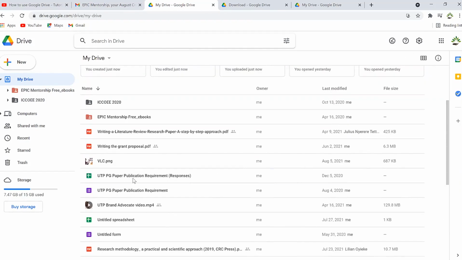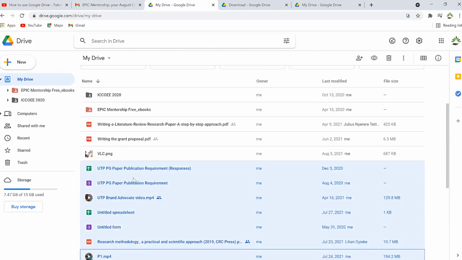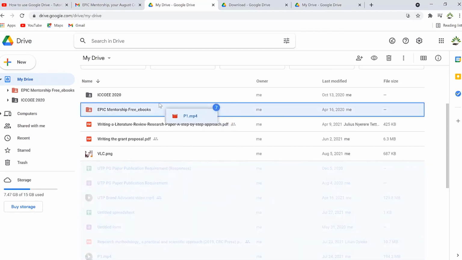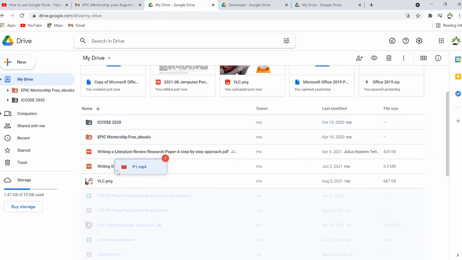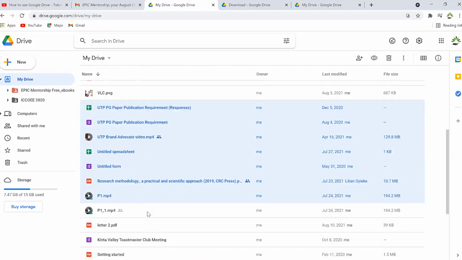You can select more than one file, and you can drag and drop to another folder. You can drag all these at once, and you can drop them on this folder just like that, and all of them will be moved to that particular folder.